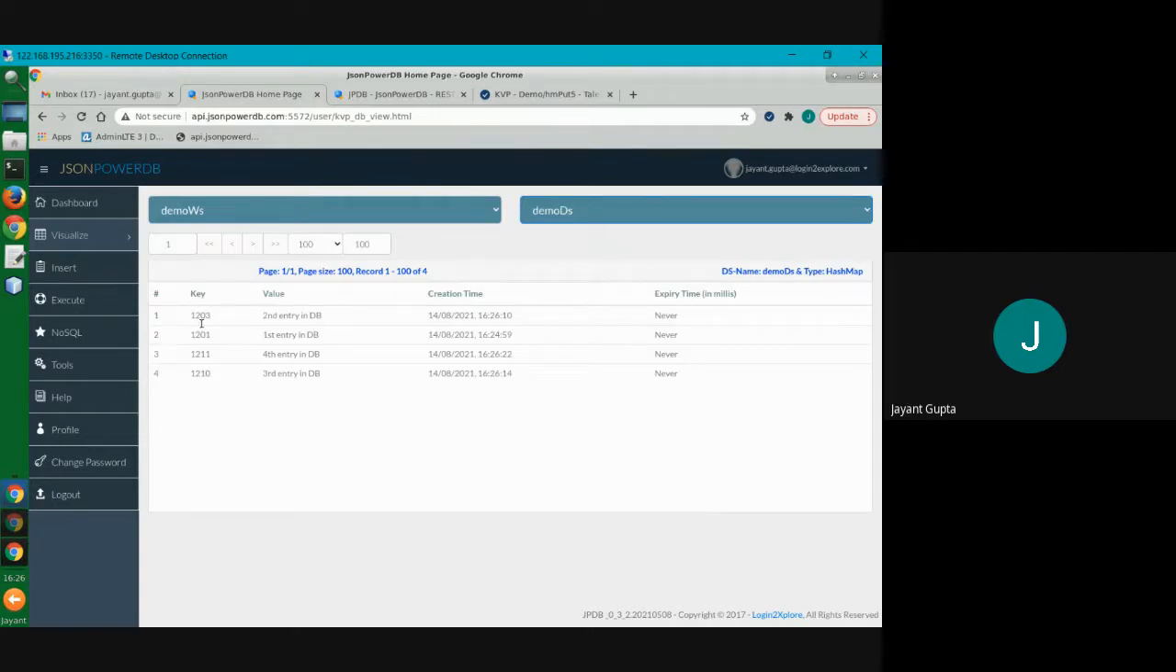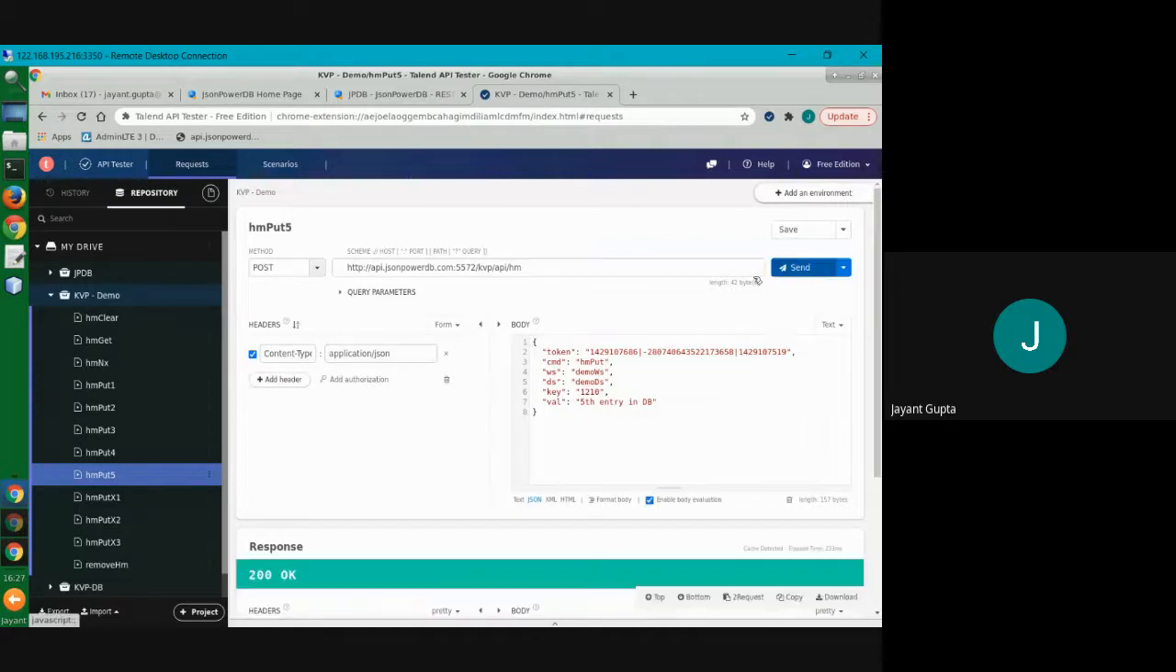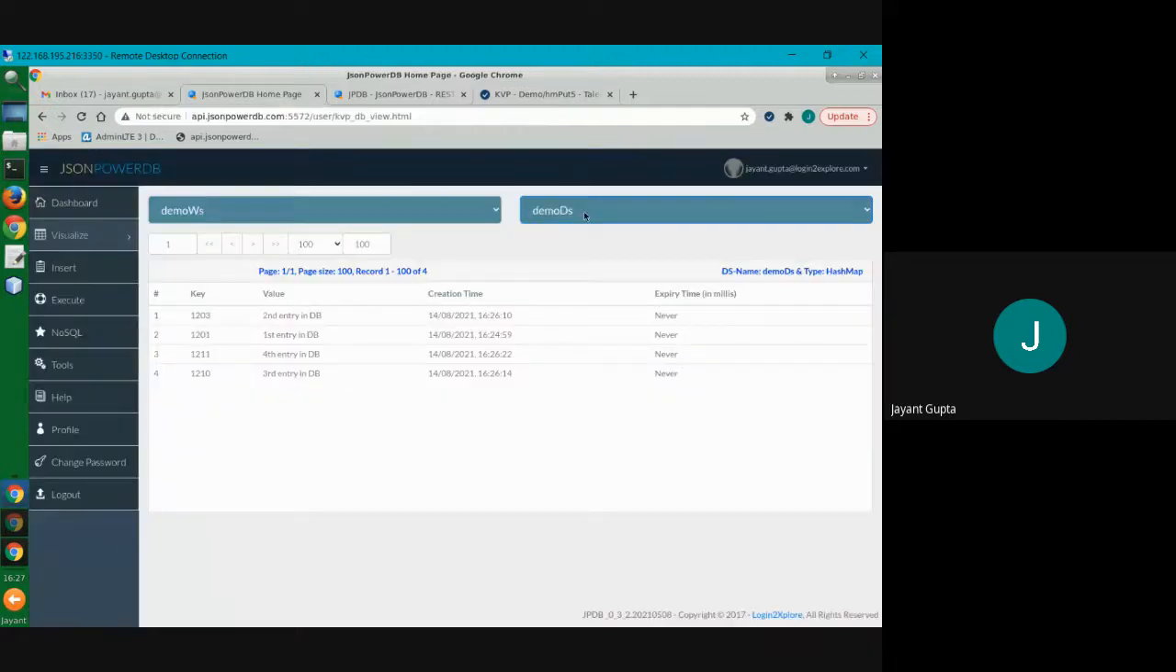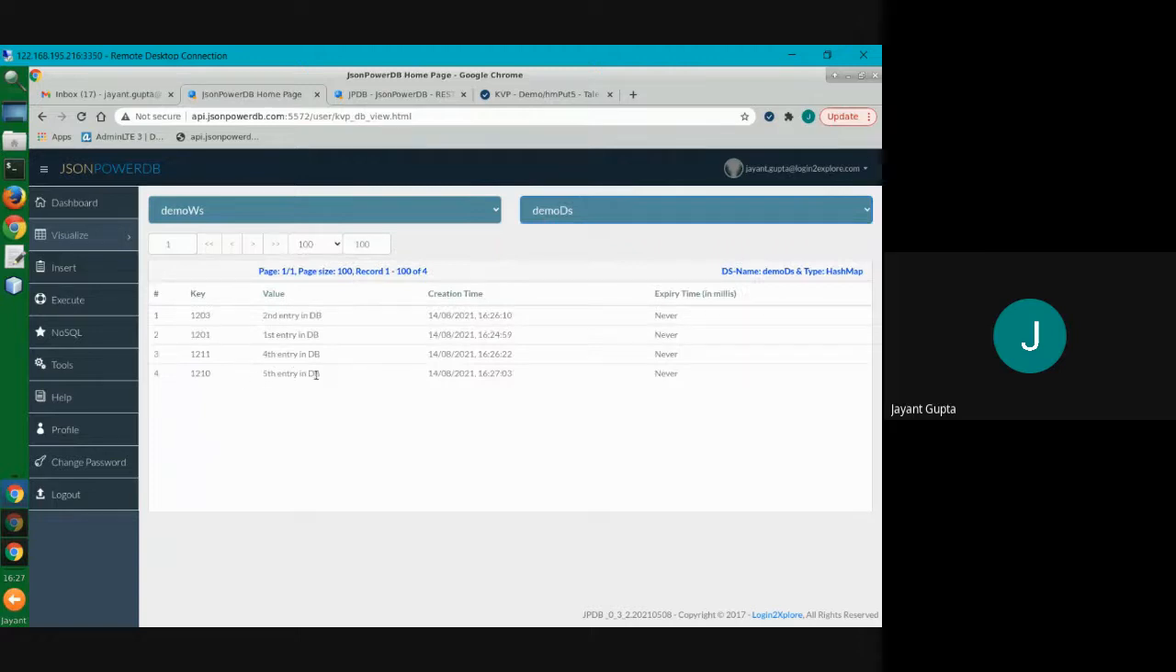So right now this is a normal hash map. The keys are not in order, they'll come in random orders, but that's not an issue. We know for 1210 the entry is right now the third entry in the DB. As soon as I run the next request for the same key, as you know only one key can exist, the key has to be unique, this value will get overridden. So I ran this, it came back success, and you can see on refreshing that the value has been changed, right?